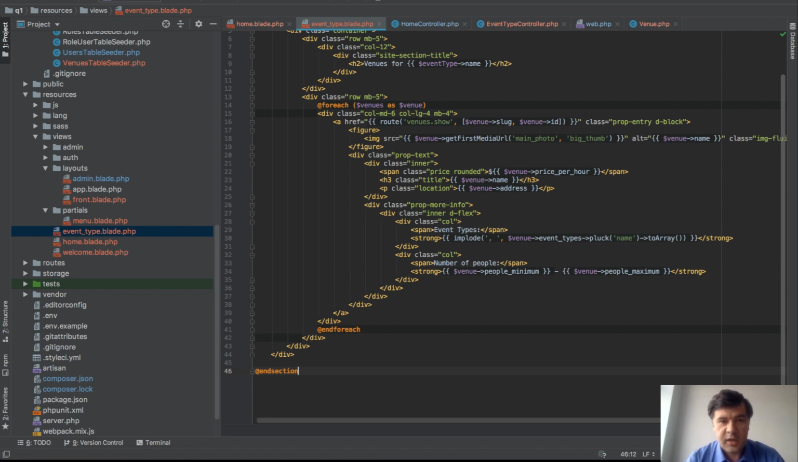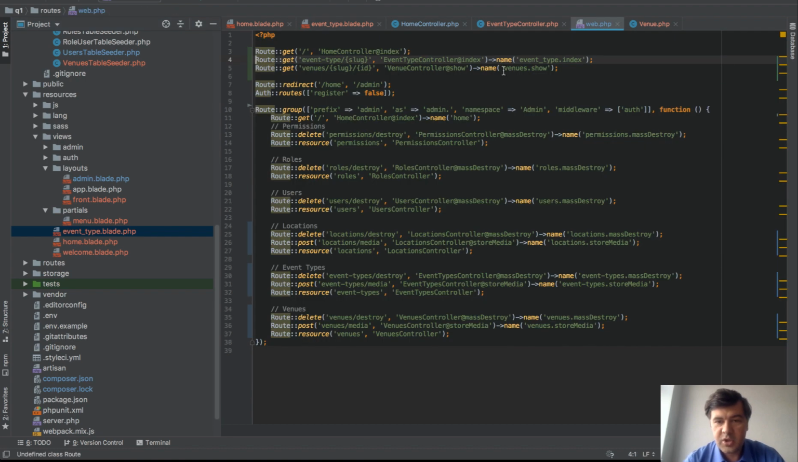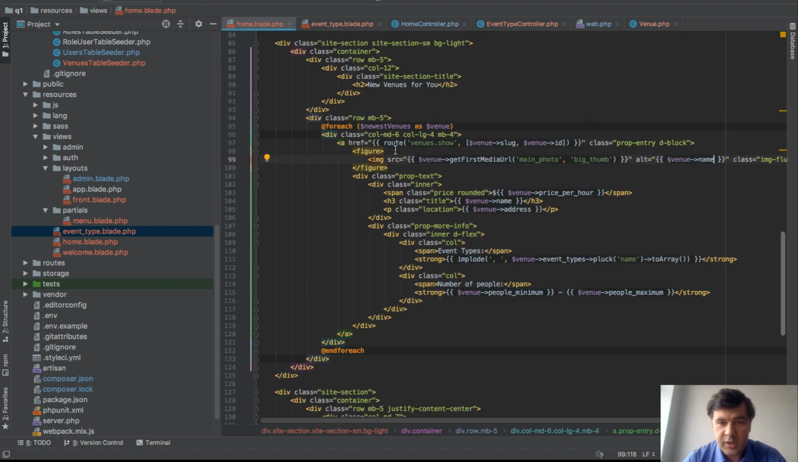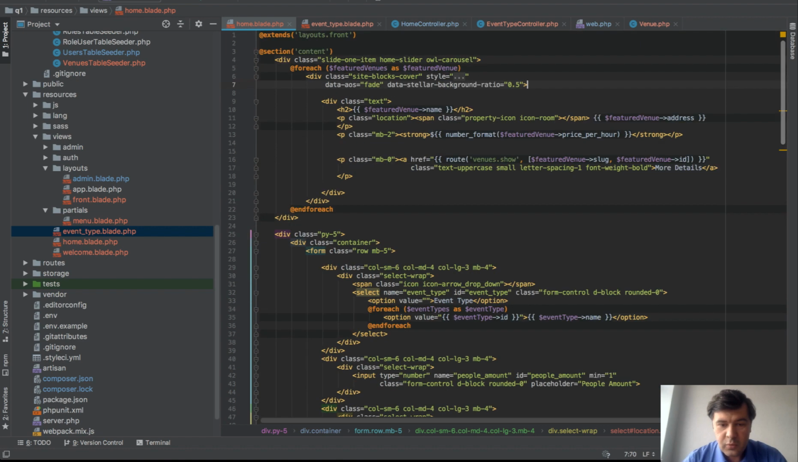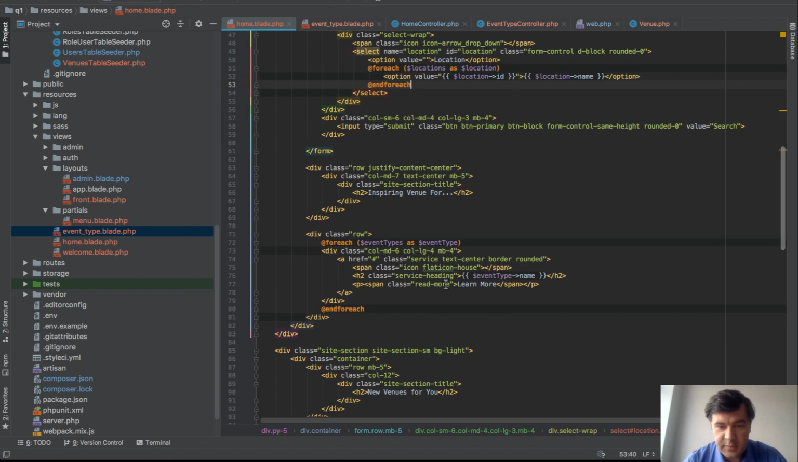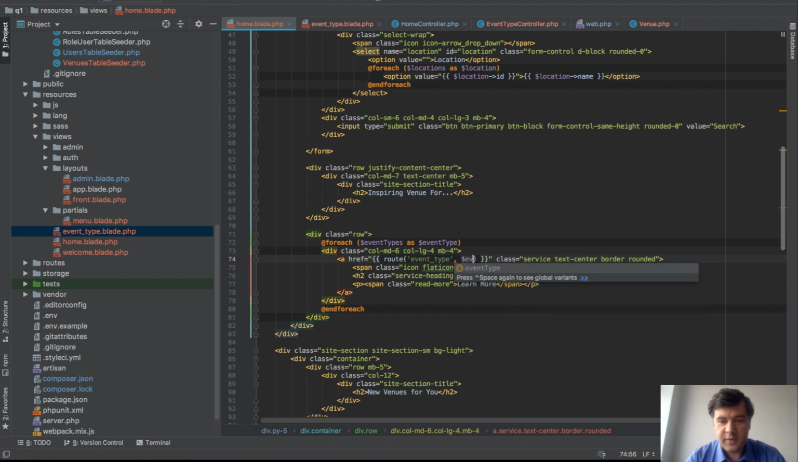And we need to add the URLs, so we have web PHP and event type, not index, let's remove the index. So event type will be the name of the route, and in our home blade we need to actually pass that route. So where do we have event types? Event types, what is the link? Yeah, this one. So instead of just hash, we do route, event type, and parameter would be event type slug.